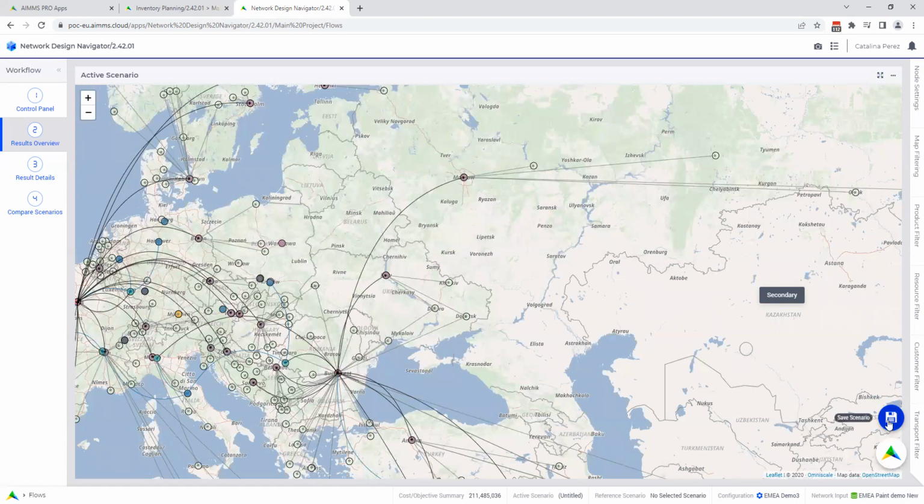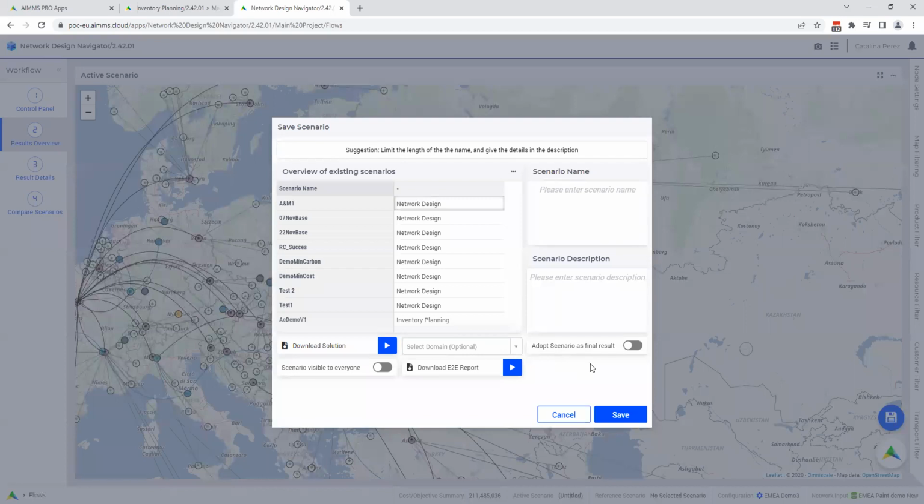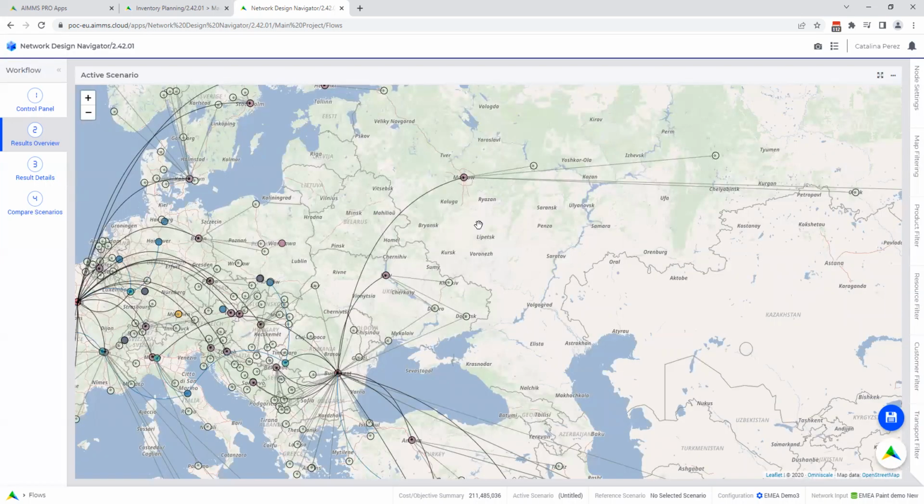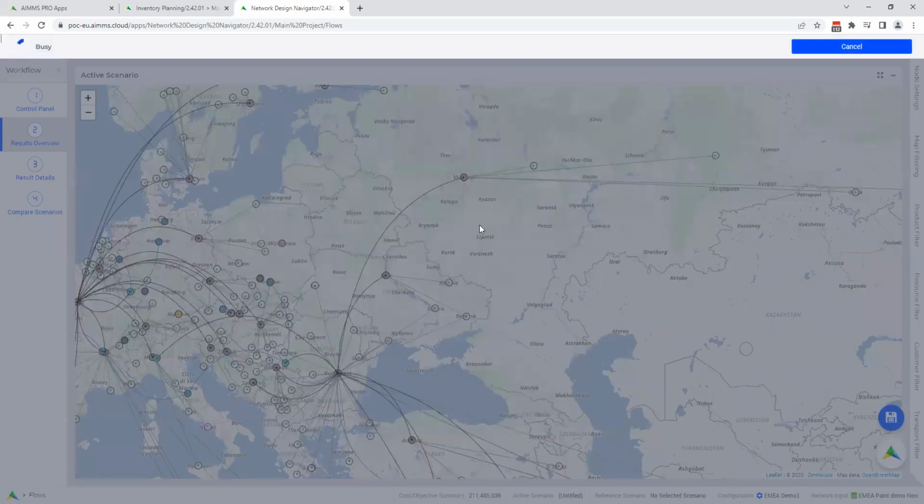So to do that, we click on the Save Scenario button, and we see that there is an option that says Adopt Scenario as Final Result. We will switch that on, and we will call this scenario Test Scenario for Inventory app. And we're going to save the scenario. And here, all of the information from the optimization is going to be saved. And once it's done, we will be able to open it as the network output in the inventory planning app.